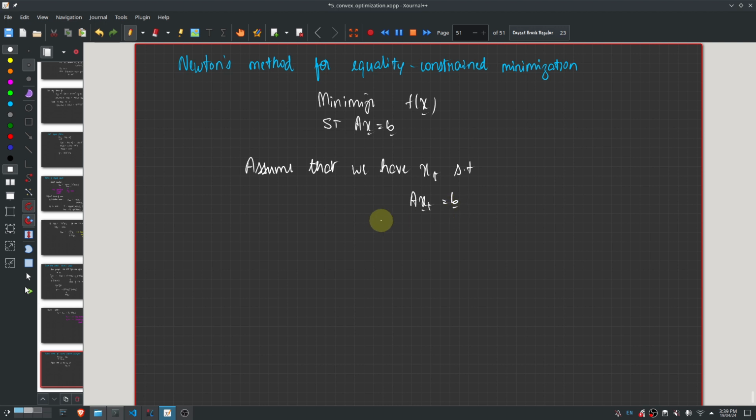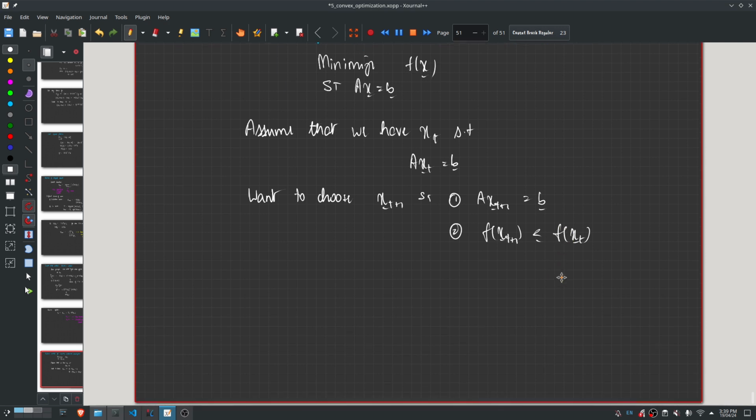So what is the goal? I want to be able to compute some x_{t+1} such that first it has to satisfy the constraint. So A times x_{t+1} should be equal to b, and the second is that somehow f of x_{t+1} should be less than or equal to f of x_t. You want to descend, you don't want to ascend. So effectively this boils down to some other constrained optimization problem that you can try to solve using Lagrange multipliers. The problem doesn't become any easier as it is.